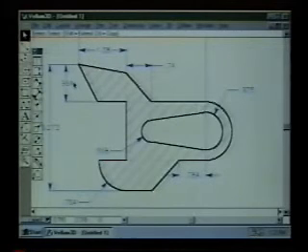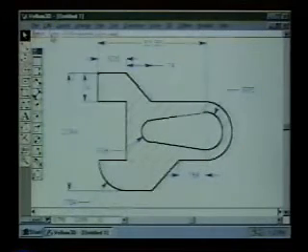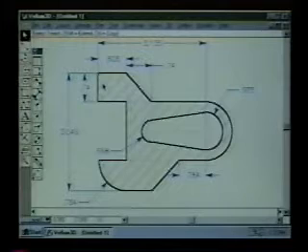Associative dimensions are actually the opposite of parametrics, because with associative dimensions, if I change the part, then the dimensions update. But with parametrics, if I change the dimensions, then the part updates. Okay, so I'm going to say undo to get back to that.